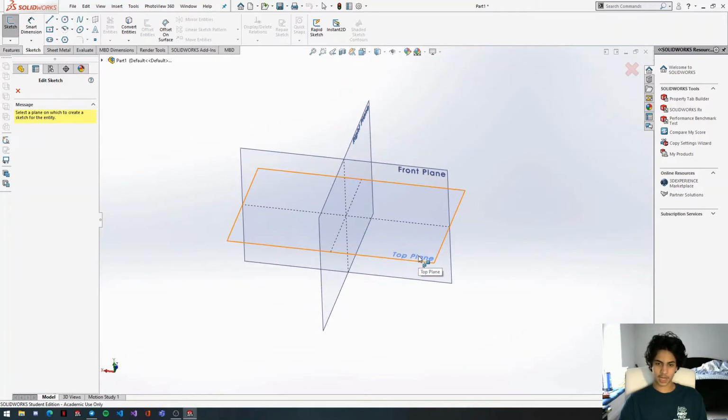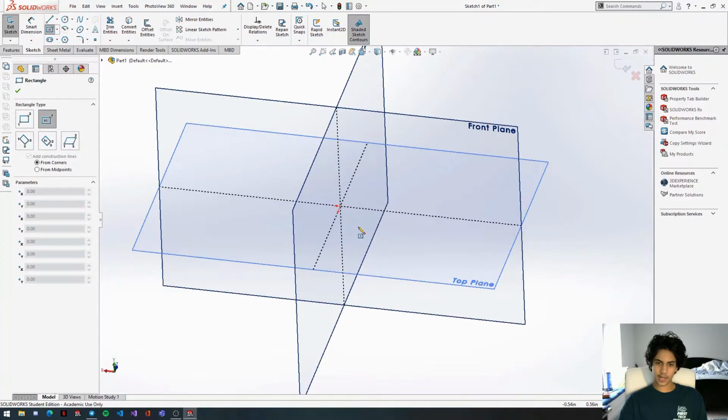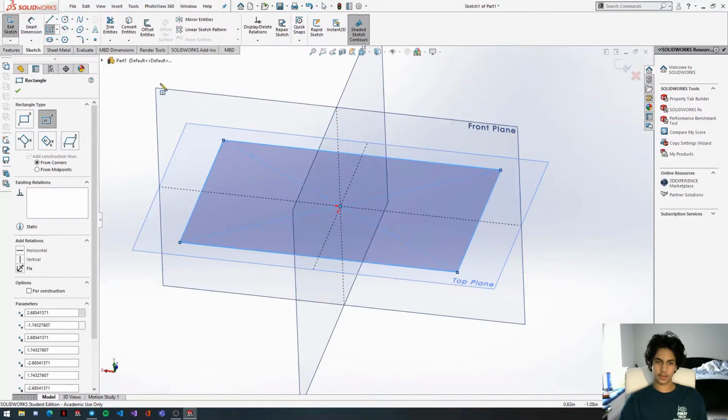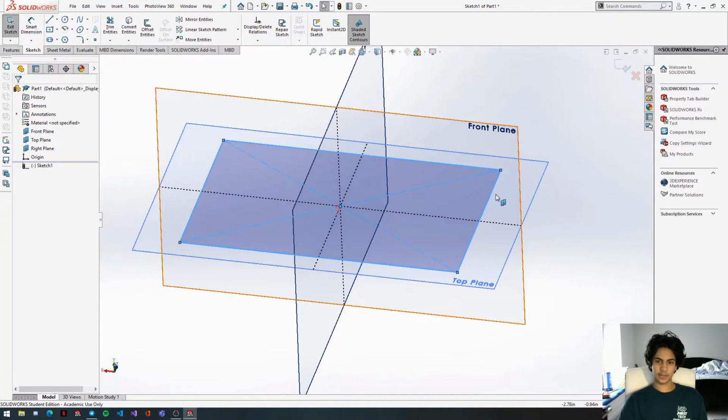I'm going to do this on the top plane, and then, as you can see, our cursor locks to the center of the plane. We're going to find the center of the plane, click on it, and then drag outwards. So now we have our rectangle right here. And then another thing you can do with sketches is say we want this side right here and this side to be equal.